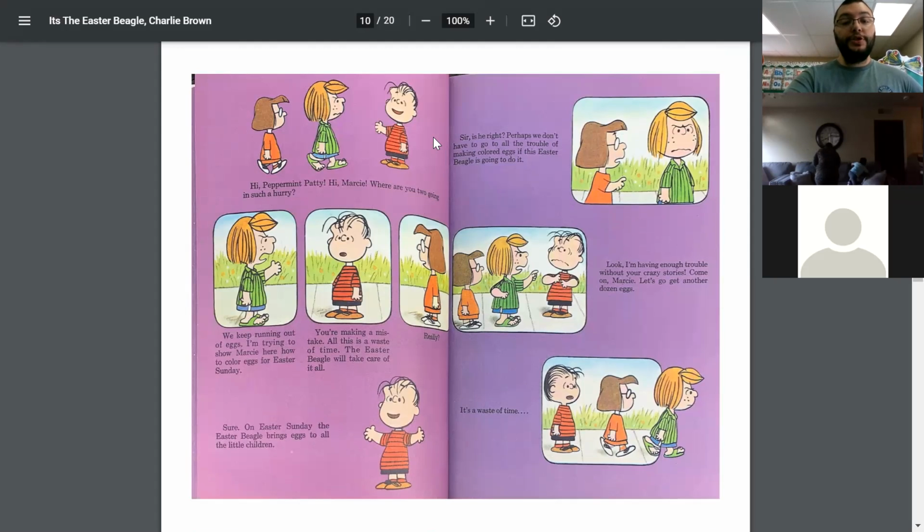Sure, on Easter Sunday, the Easter Beagle brings eggs to all the little children. Sir, is he right? Perhaps we don't have to go to all the trouble of making some colored eggs if the Easter Beagle is going to do it. Look, I'm having enough trouble without your crazy stories. Come on, Marcy, let's go get another dozen eggs. It's a waste of time.